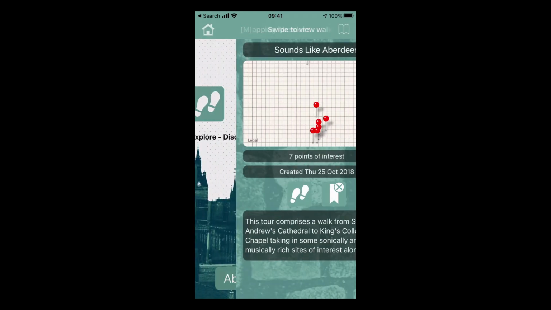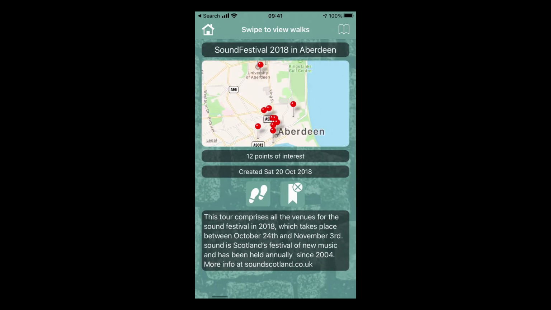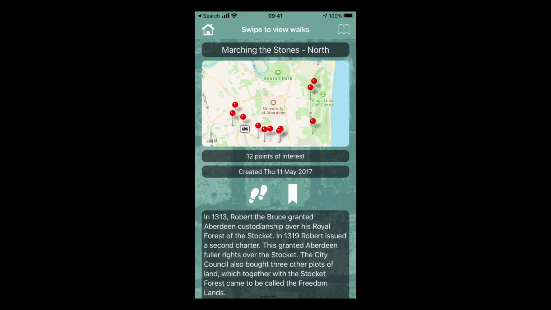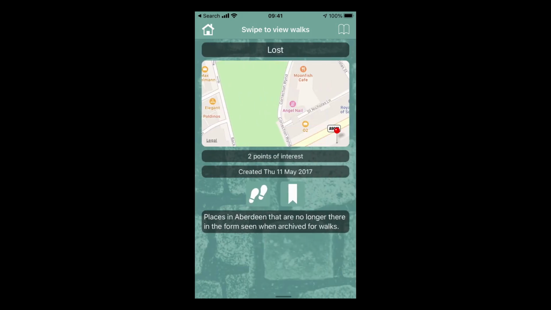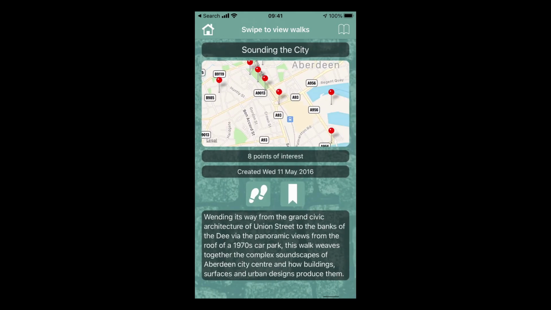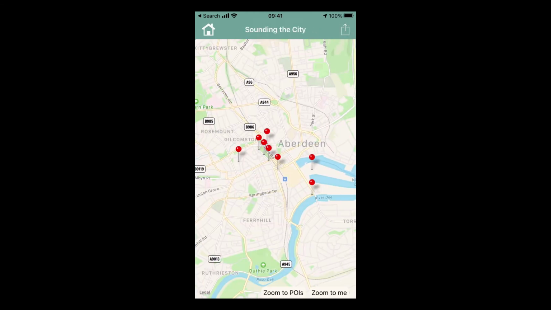So if we go through to the walks screen, you'll see that we have a number of walks, each of which has information about the number of points of interest and some blurb about the particular walk to help you make a choice. And when you've landed on the walk that you want to go on, you click on the feet icon again, and it takes you through to a map. And there you'll see there are a number of locations that are identified.